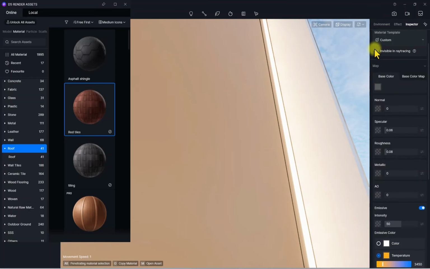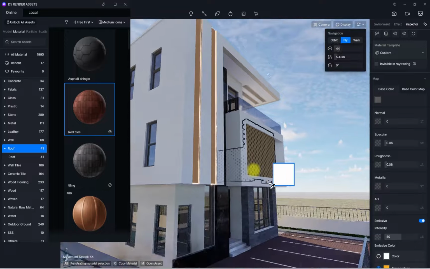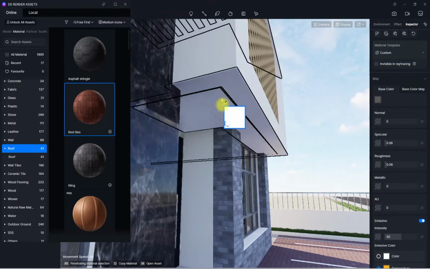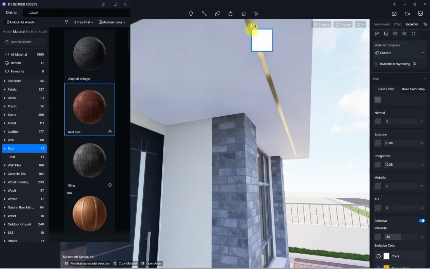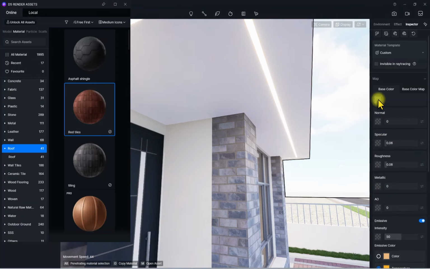Once I've done this, I'm just going to click on copy and zoom out. Click on this to increase speed, zoom out a bit. Then I'm just going to go again to this LED light below here and paste it here. Then I'm going to click on I, select this. Then I'm just going to change this color.